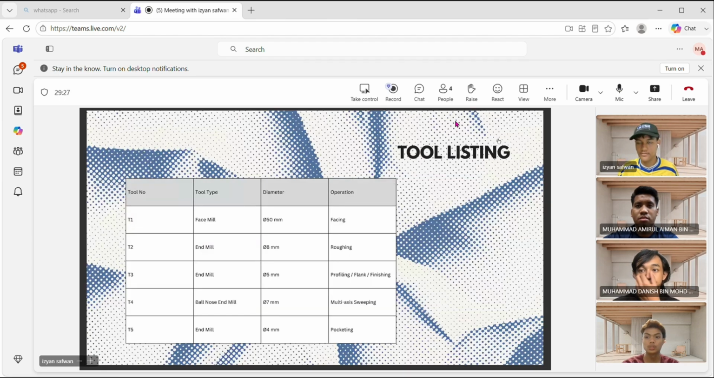This is our tool listing. Tool number 1, we use a face mill, diameter 15 mm, for the operation facing. Second tool, end mill, diameter 8 mm, for roughing. Tool number 3 is an end mill, diameter 5 mm, which we use for profiling, flank, and finishing. Tool number 4 is a ball nose end mill, diameter 7 mm, which we use for multi-axis sweeping. And last, tool number 5, an end mill, diameter 4 mm, for the pocket operation.